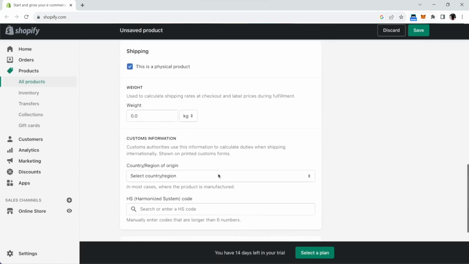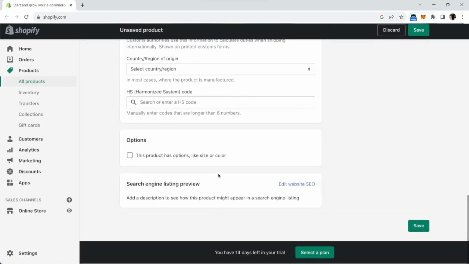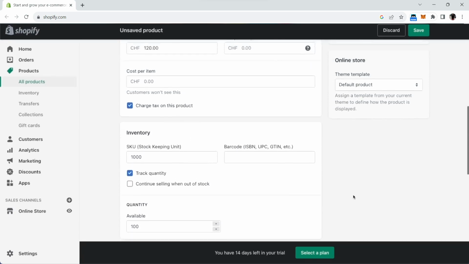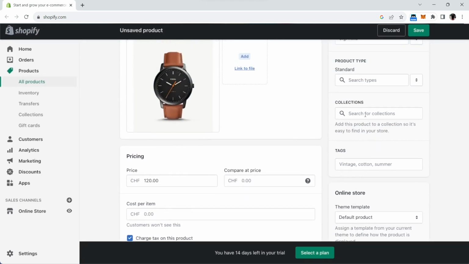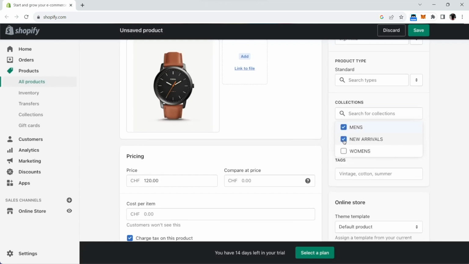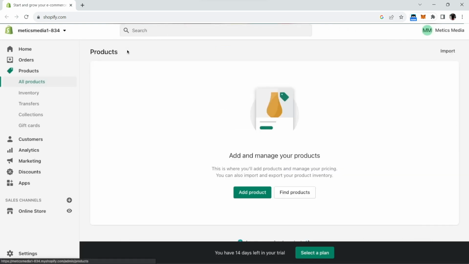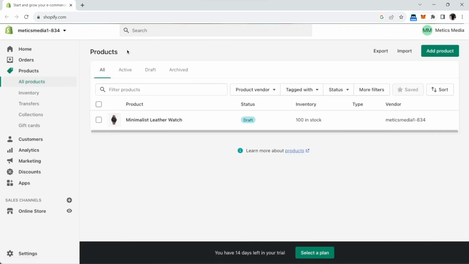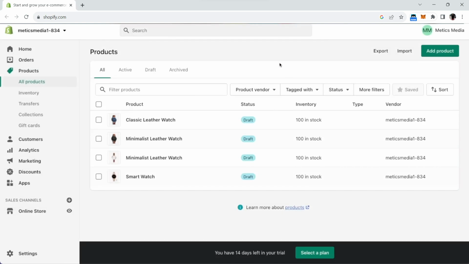If you want to, you can also go through the rest of these options here and put in more information about your product. Then we also want to choose the collections that this product belongs to. So for this product, I'm going to add it to the men's collection and also to the new arrivals collection. And now we can click on Save and go back to our products. For all of our other products, we can now do the exact same process.